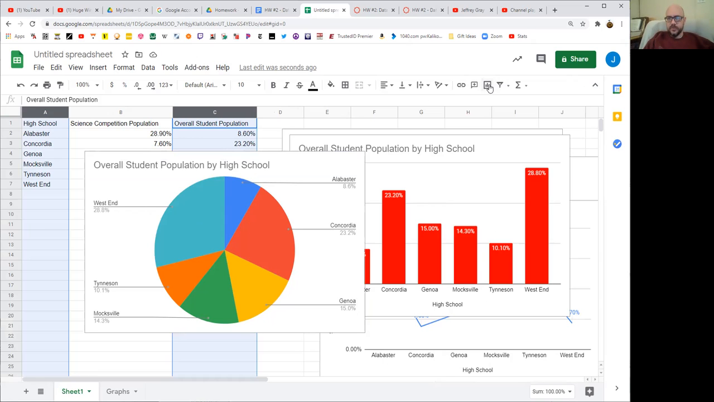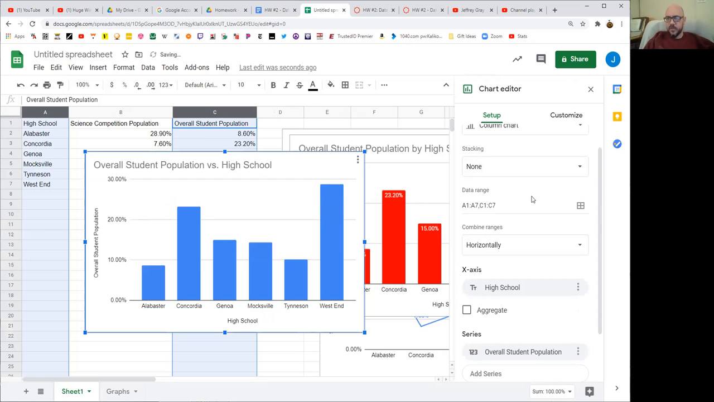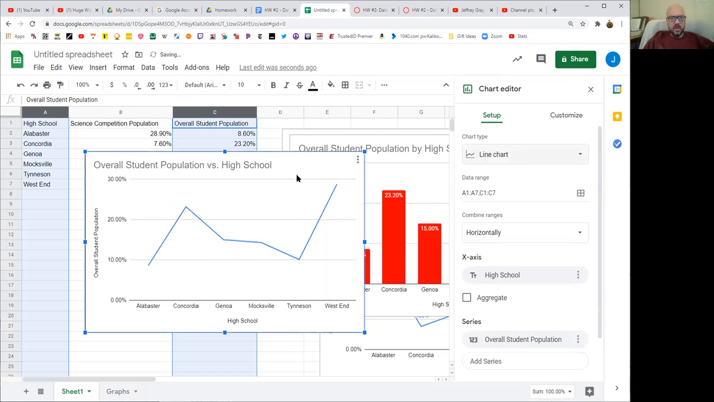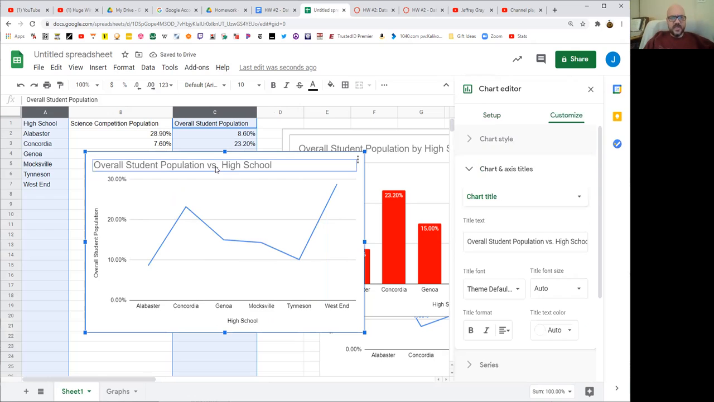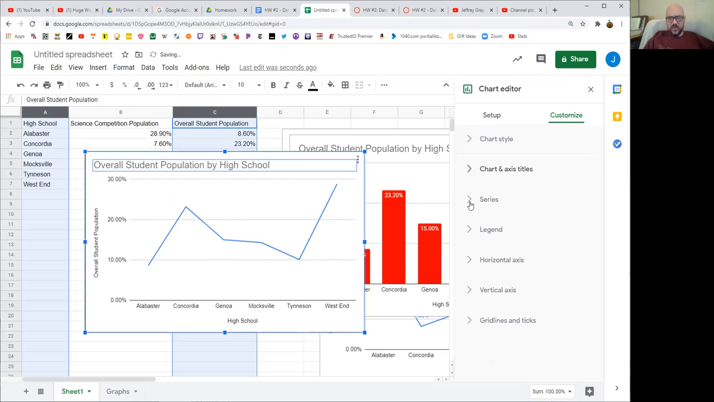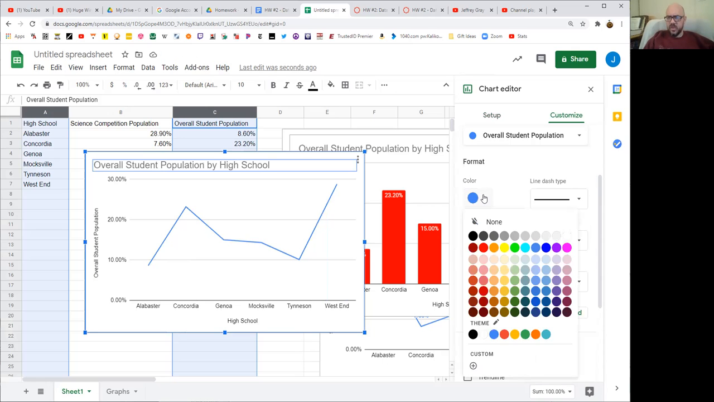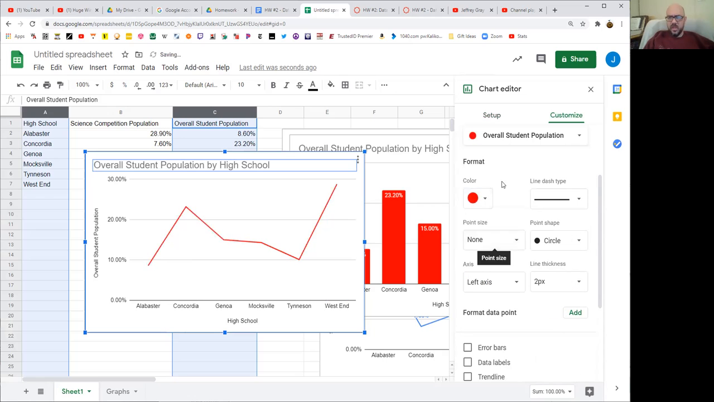Chart. This guy's gonna be a line graph. Line population. See, this one said high school. Why didn't the other one? That's so weird. I didn't even change anything about that. I'm going to go ahead and make the line red here to go with the red bars on the other one. Series color red. And I'm going to put data labels on too.